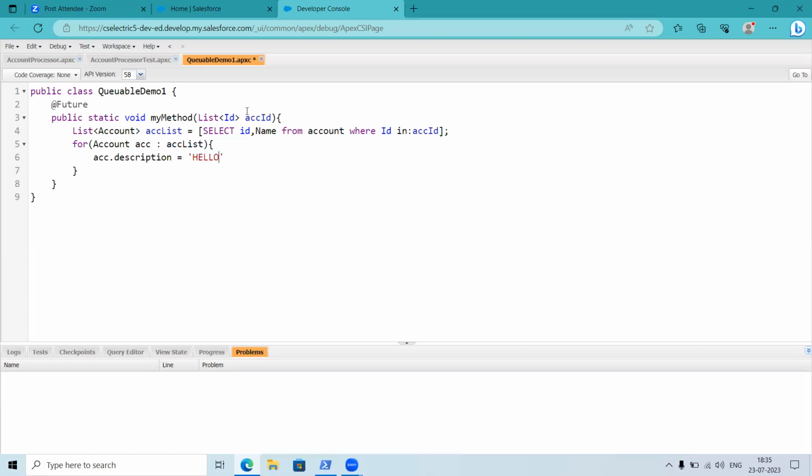All the IDs which I have passed in this list as an argument, all the account records related to those IDs are going to change in their fields, name and description, with the value hello. Okay, this is our requirement.